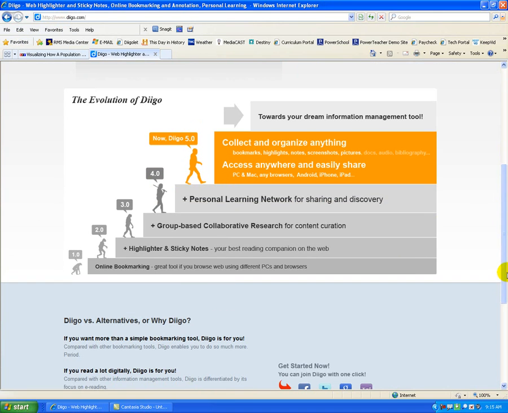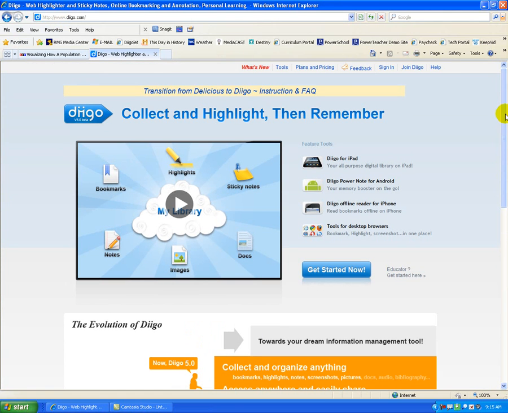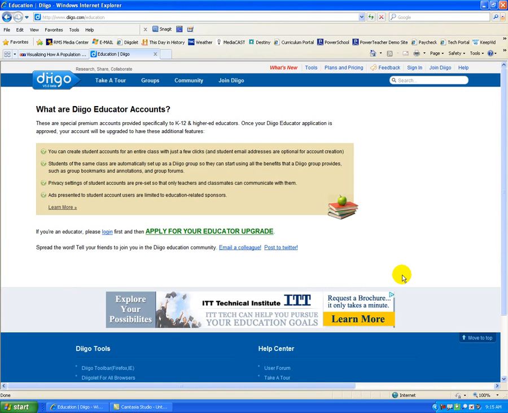Diigo does have a lot of advanced features that are highlighted down here at the bottom of the page. I'm just going to focus on the basics, and in order to get started and create your account, all you have to do is click on Get Started Now. It does have this link here that if you're an educator, you get started here. So you're going to go through the login process just like you would with any web-based tool. I, of course, already have an account, so I'm going to sign in.